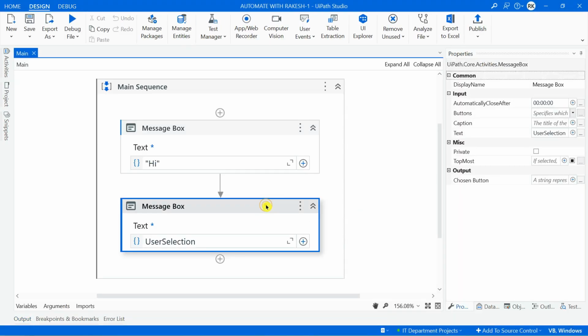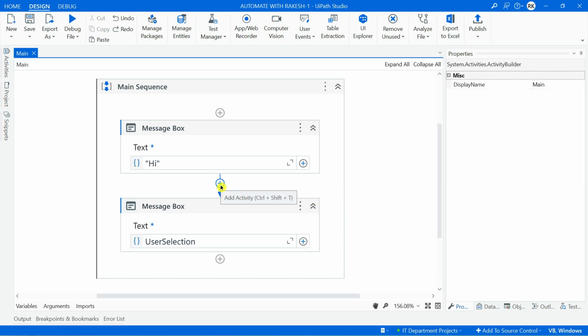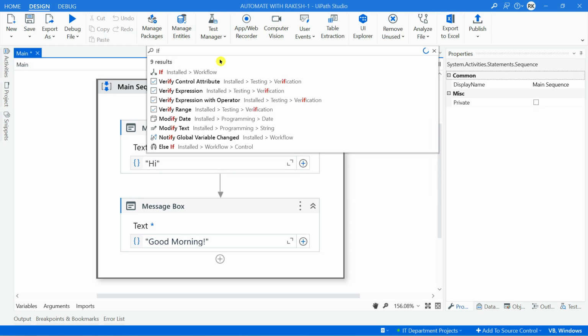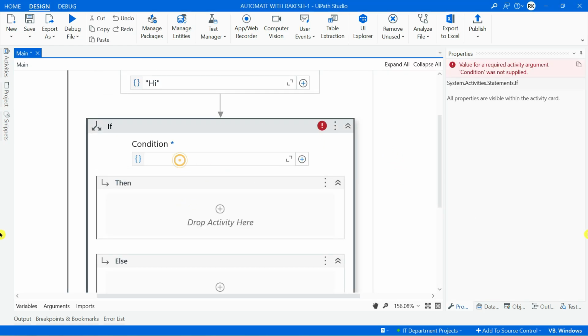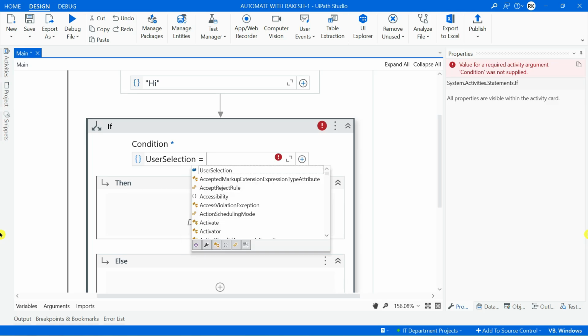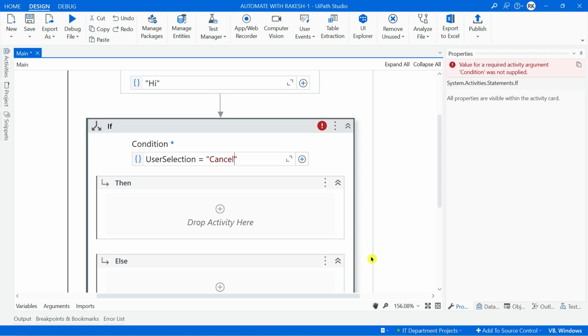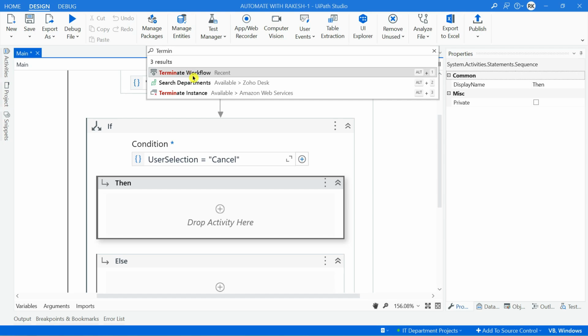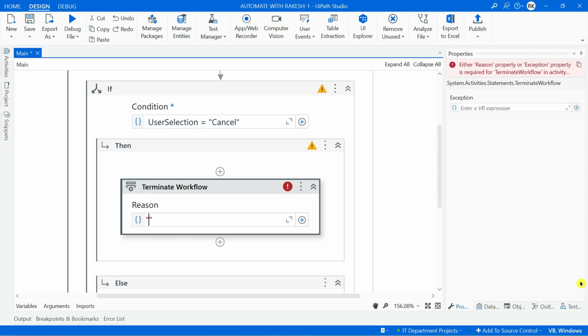Now, if you understood how the value is coming, you know how to terminate it also. So let me show you. For example, if I'm only hitting on OK, it should continue and show me some message, for example good morning. Otherwise, it should stop there. So here I'm going to use an if activity. And in the if activity, let me use the user selection variable equals cancel. If it is cancel, then I would like to terminate the workflow. So I'm going to use this activity, terminate workflow. And here I'll pass some message: user has clicked on the cancel button. Okay, some message I'm typing.